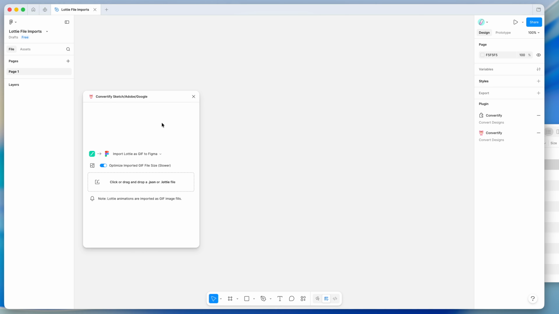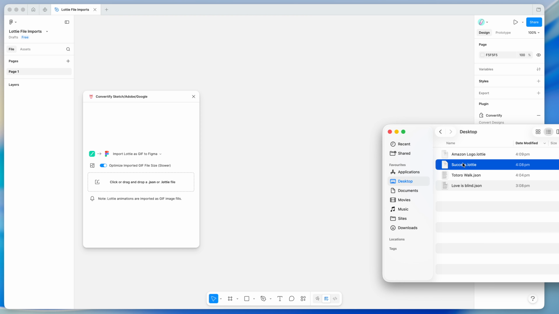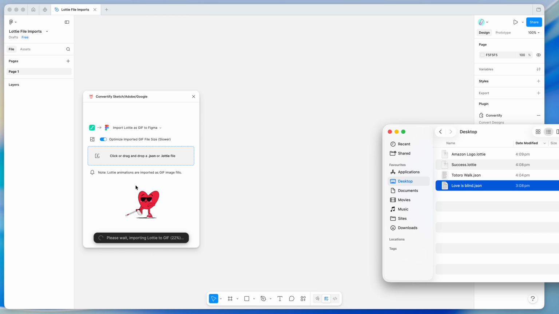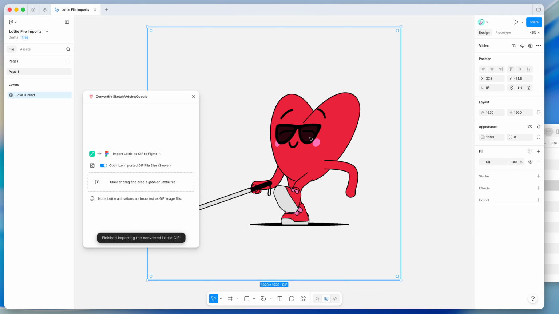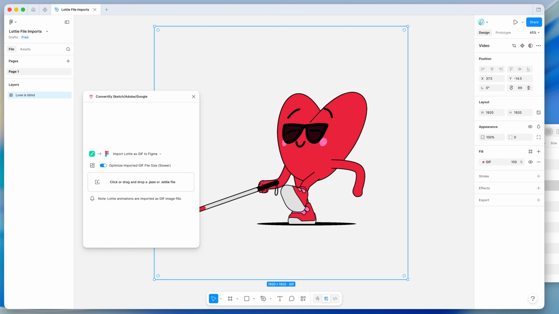So we're just going to go back to the Convertify Figma plugin, and with that option selected, I'm just going to grab one of these files and drag and drop that into this little drop zone area here. And when I let go, you can see that it's loading up the Lottie file, and it's adding that as an optimized GIF into our Figma file. So that's already finished now.